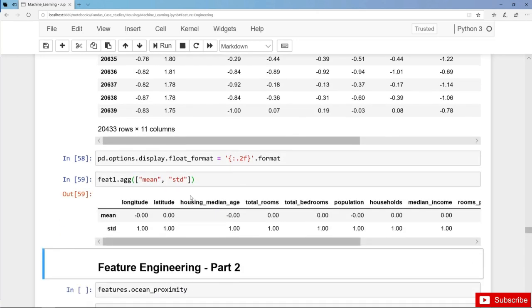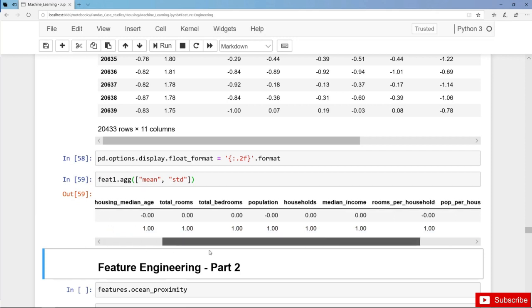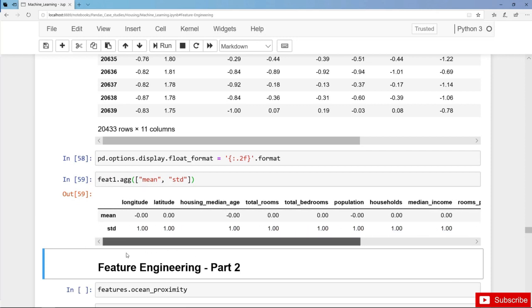Now here we can see that the mean value in each and every column is 0, and the standard deviation 1. And that's exactly the definition of standardizing features. So we get a mean of 0 and a standard deviation of 1. And as a consequence, all features have now the very same scale.